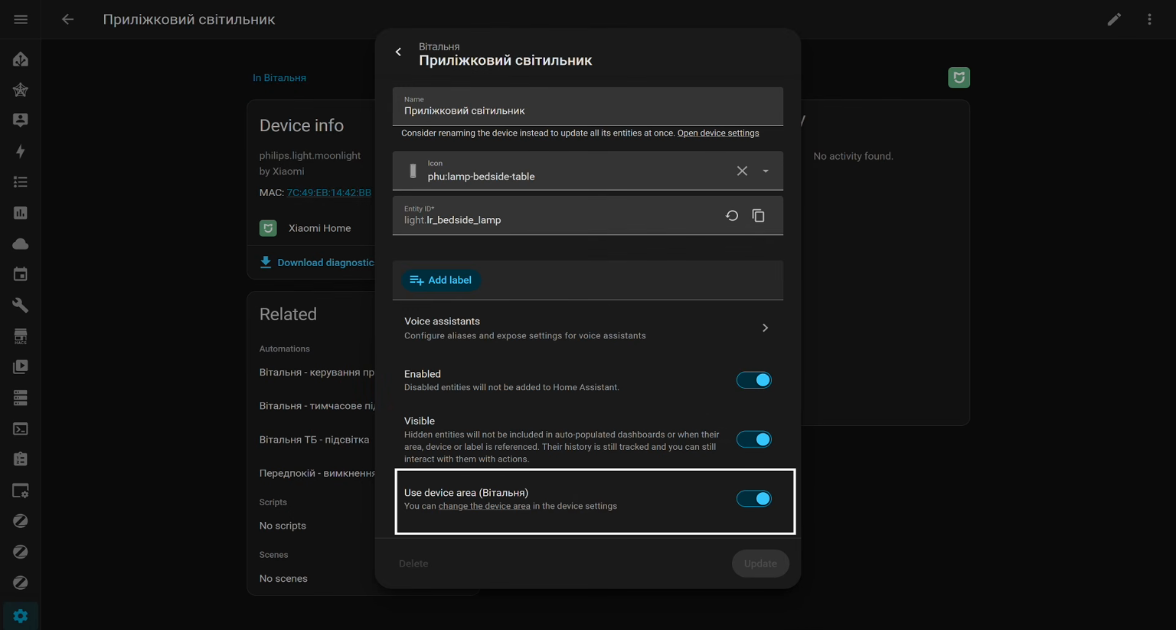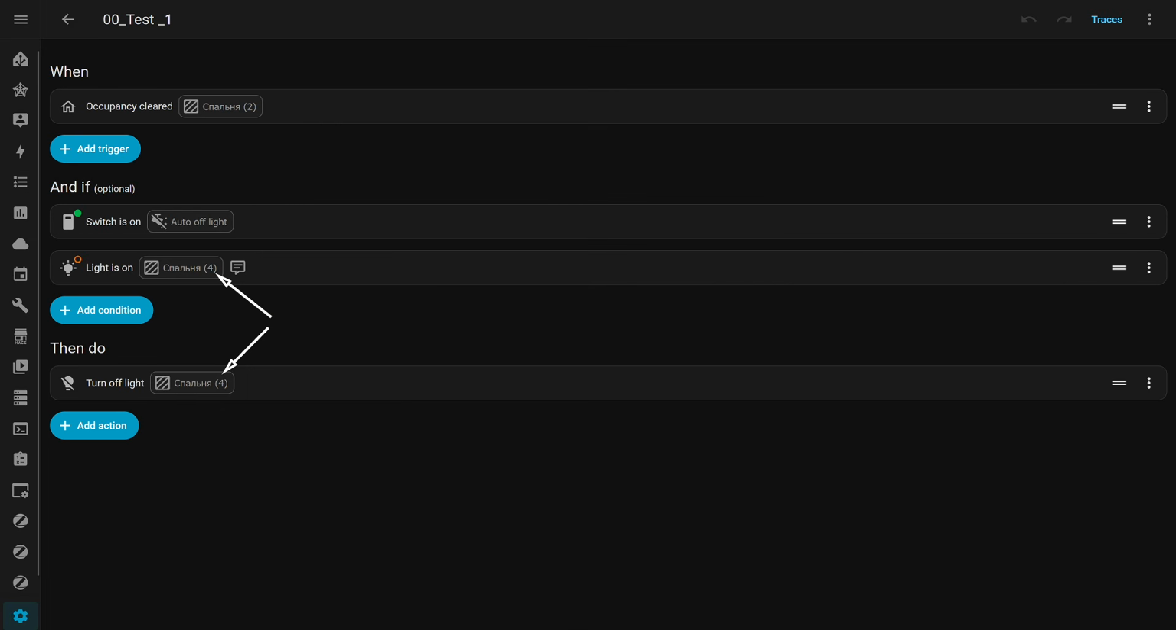This works for all entities that use the room of their device. While the Use Device Area option is enabled, moving a device to another room automatically changes the affiliation of its entities as well. If you return the light to its real room, the number decreases to 4 again. The logic of working with an entire room existed before as well, but now the editor immediately shows which entities will actually be included in the trigger, condition, or action.